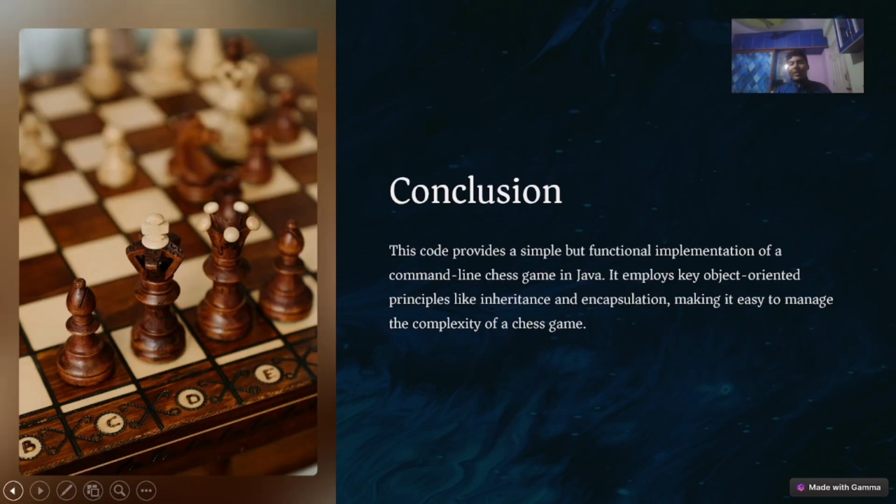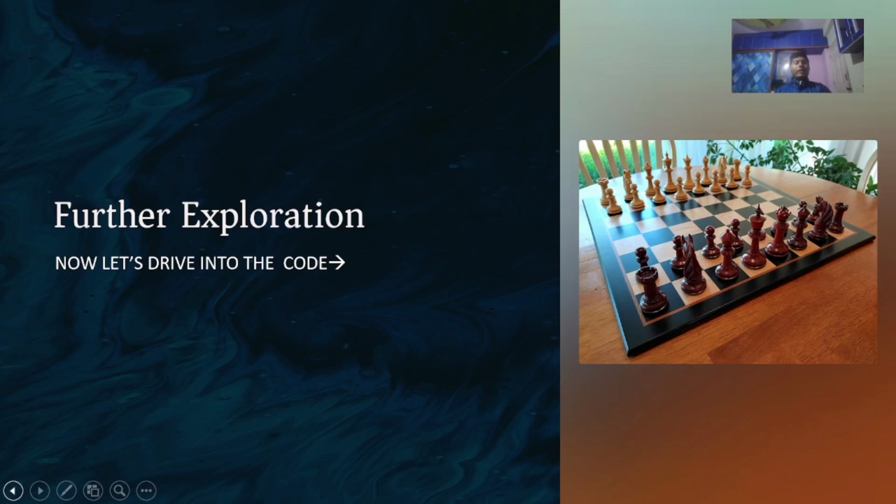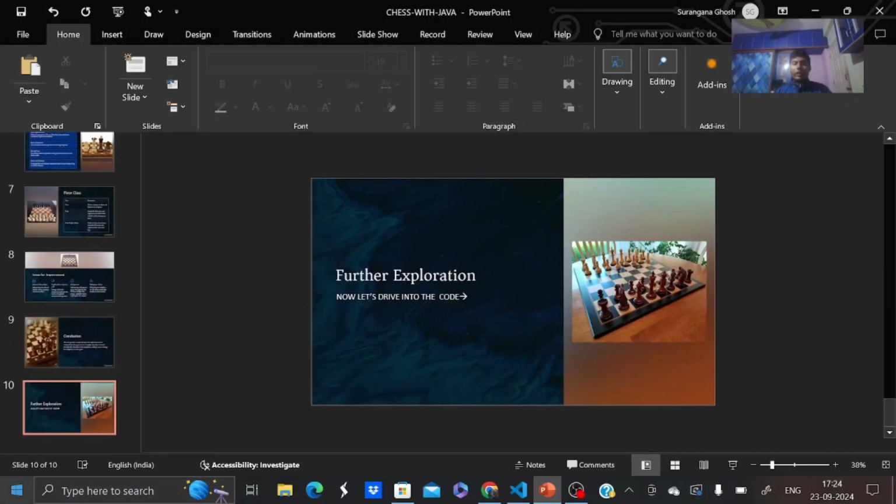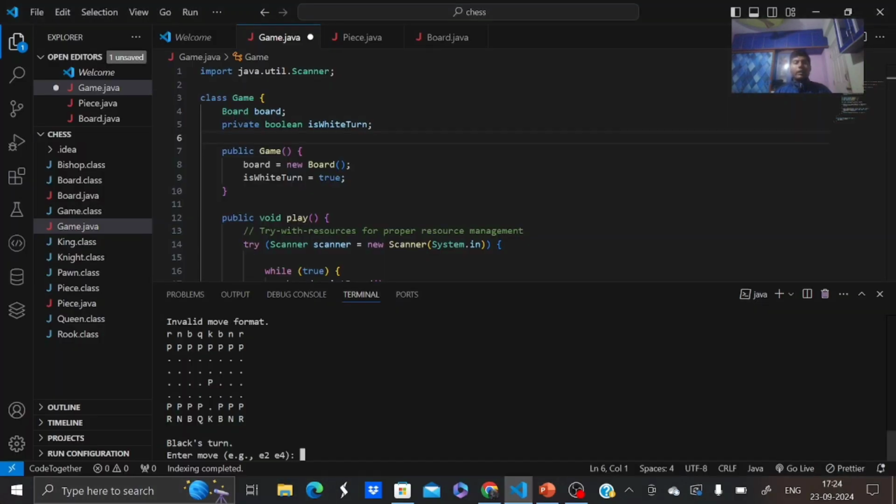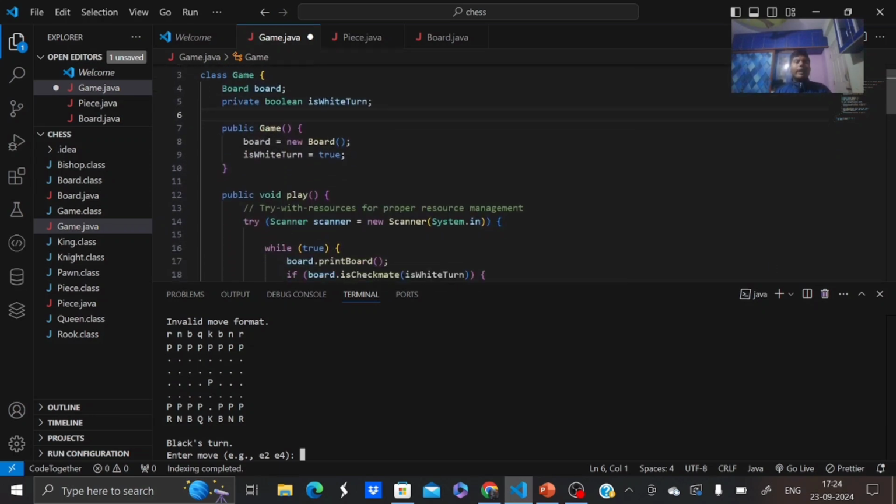Conclusion: this code provides a simple but functional implementation of command line chess in Java. It employs key object-oriented principles like inheritance and encapsulation, making it easy to manage. And this is the conclusion. Now let's dive into the code. Here, let's go to this. So yeah, here is the game code.